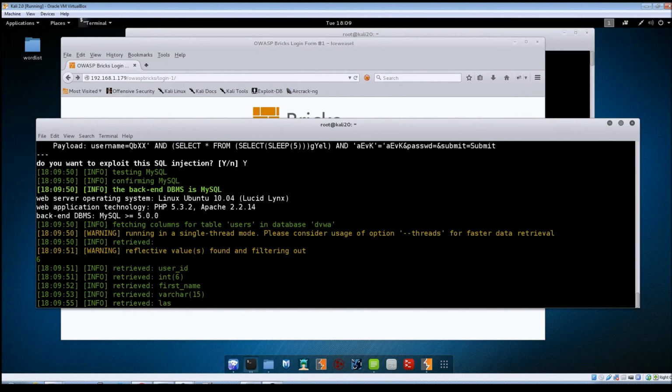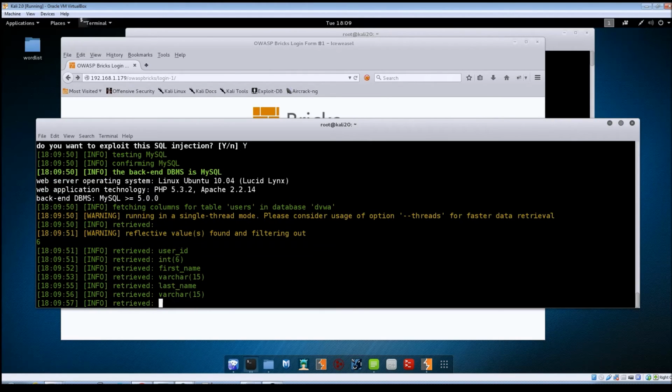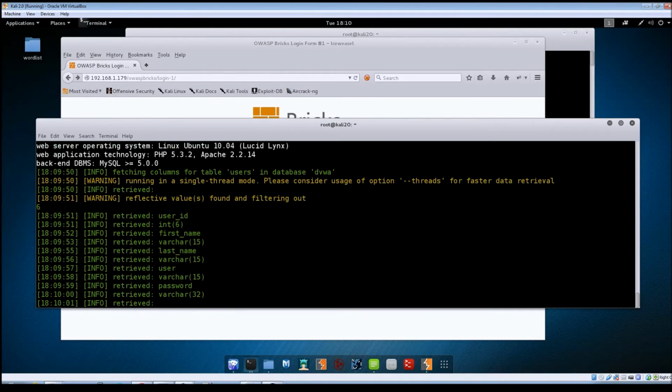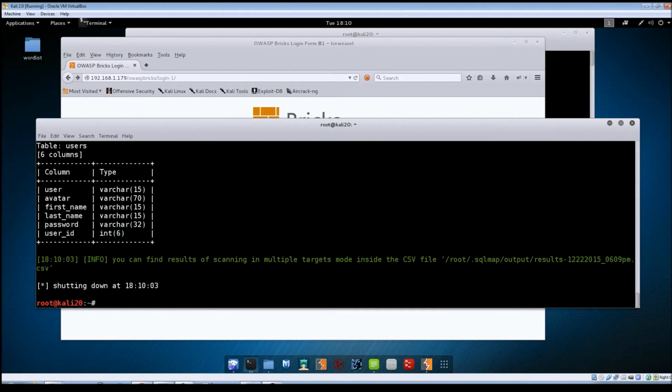You can see it's giving us back the columns that are contained in that users table, along with the data types for each one. So then if we wanted to come in here and get that column data, let's just do user and password, and then add our tac dump to it here.